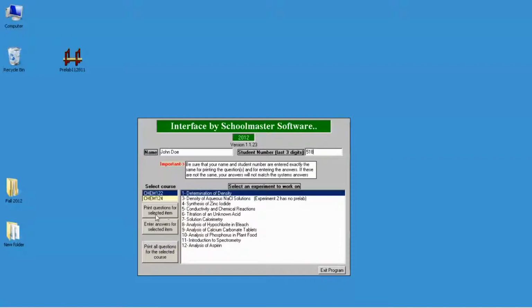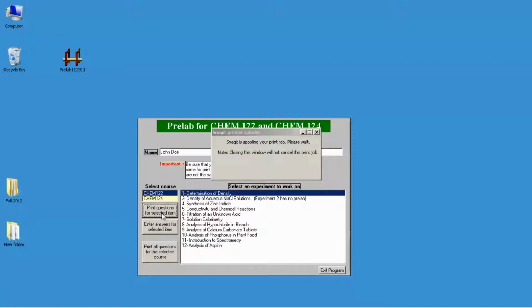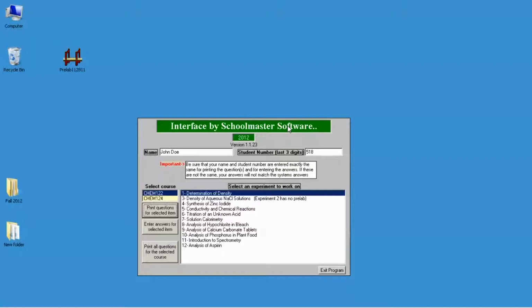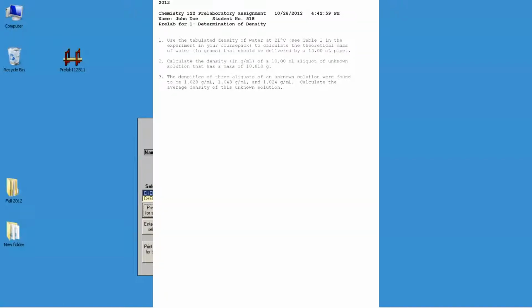The first thing you want to do here is print questions for selected items. The first box. And as soon as you click that, it's going to automatically send it to a printer. If you're at Eastern's computing labs, you'll probably get a prompt that asks if you want to accept these charges. If not, if you're at home or something, it'll send it directly to your printer. And then when you print it out, you'll see the questions and you'll have to work through each of the problems before coming back to Prelab to input the answers to all the questions.